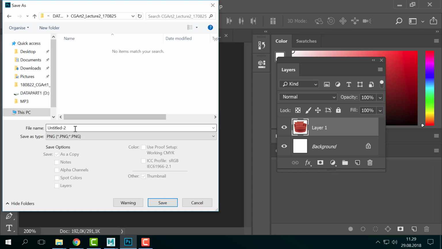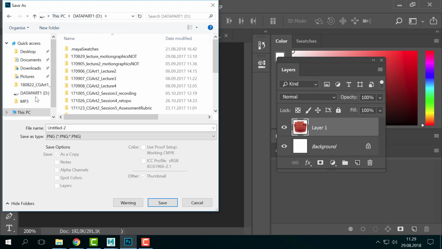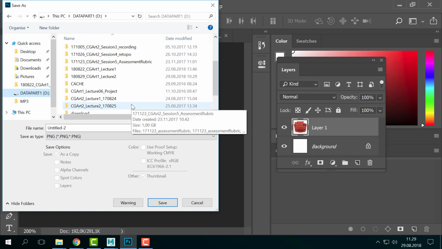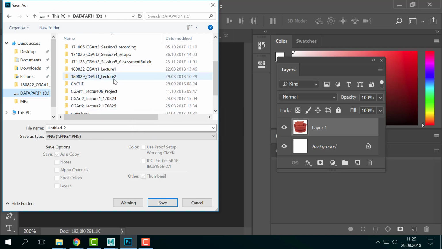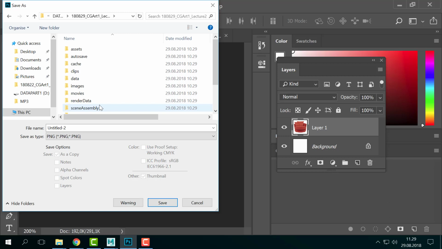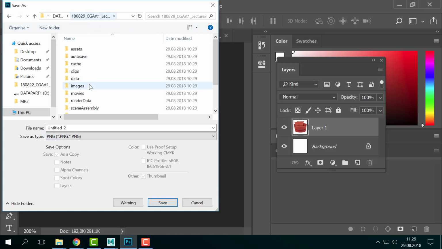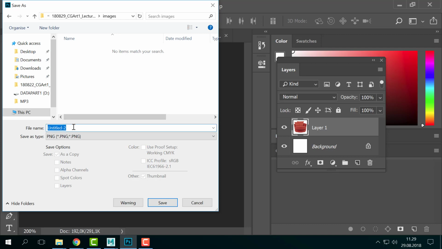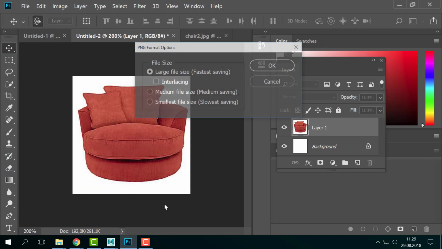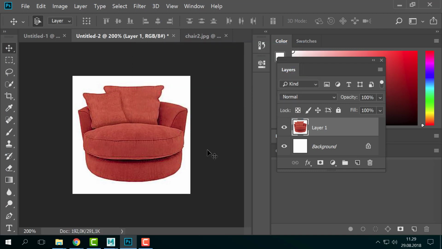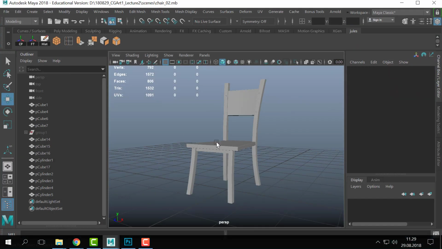So I'm just going to put it in here. Okay, so that's the recording. Here we go. And I could put it in data. Now I'm in the project folder, and I can put it, for instance, in images or data or wherever you want to put it. Images. I can make this chair ref, save. Okay. Now it's saving the PNG, and then I go to Maya.